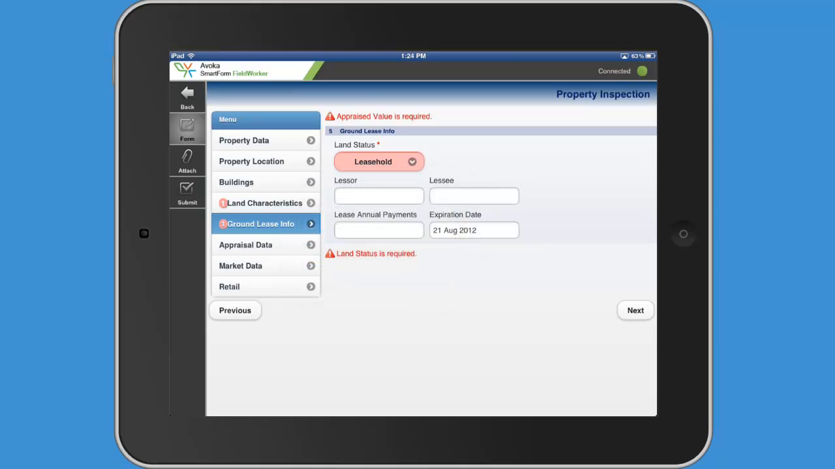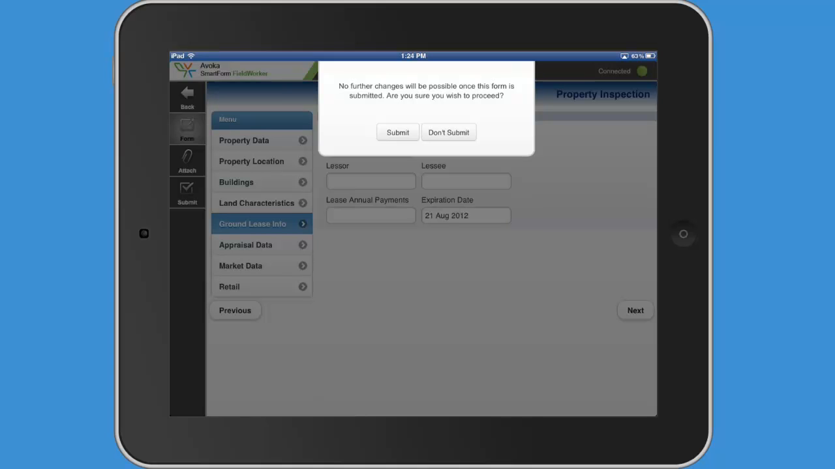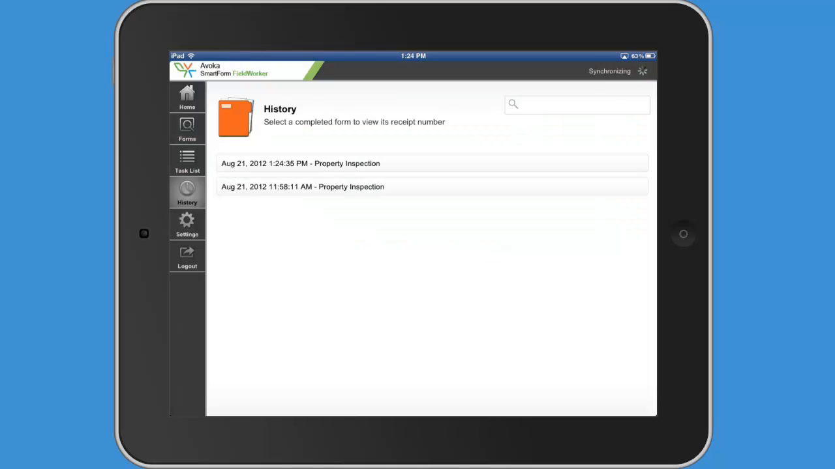And now if I come in, hit the submit this time, now it's telling us that no further changes will be possible once the form has been submitted, because I'm actually doing a submit. And I can hit submit. And that actually puts it up into my history section. And in this case, you notice in the right hand corner, it's actually synchronizing now. So it's going to go ahead and send that up to the server. If I had been in a disconnected mode, it would have stored it locally and then would have synced up once I came into play. So here we can see the receipt number that has been generated by the backend system and applied out to the field worker.